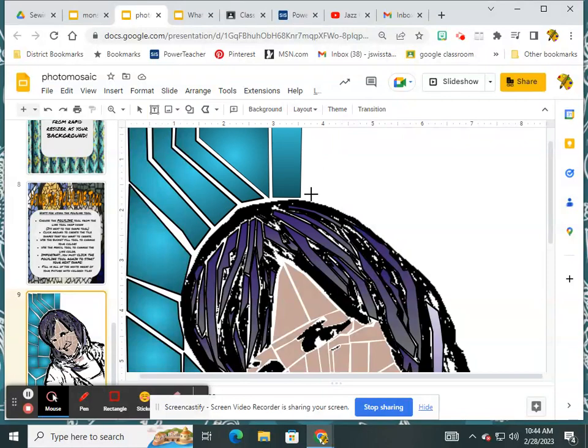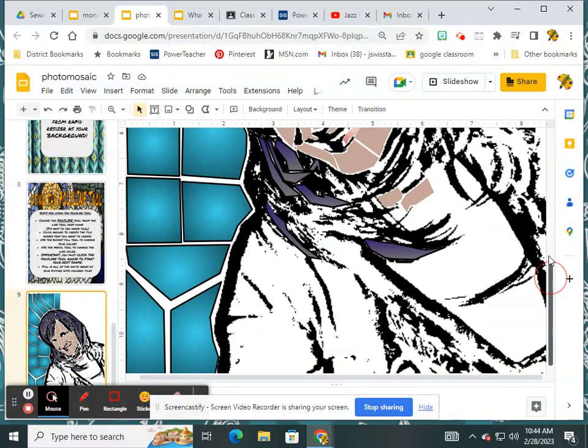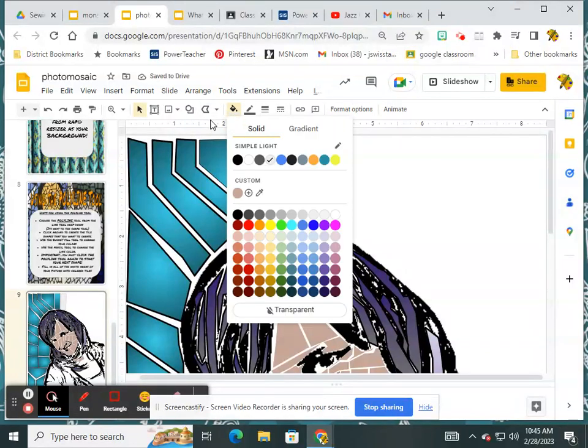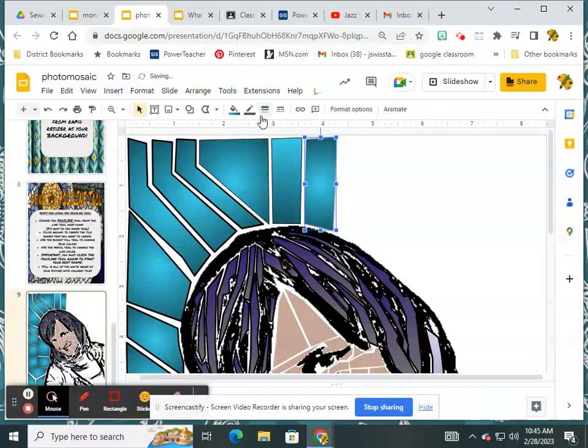So click on polyline. And then what you are doing is you're going to create shapes. They don't have to be square, they don't have to be triangle, they can be pretty much any shape you like. So you're going to click on the polyline tool, and then you're going to click and drag on your slide to create the shapes to fill in the areas. Now they shouldn't be totally ginormous, but at the same time, it does look a little bit better if they are a little smaller.